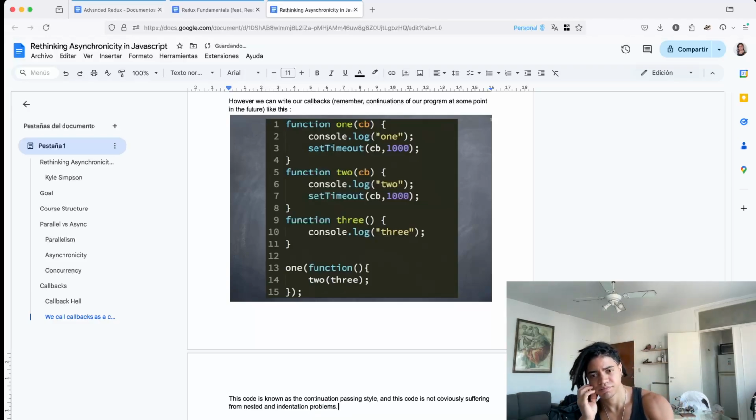We've used named function declarations rather than inline function expressions. And this code is not nearly as obviously suffering from nesting and indentation problems, is it?